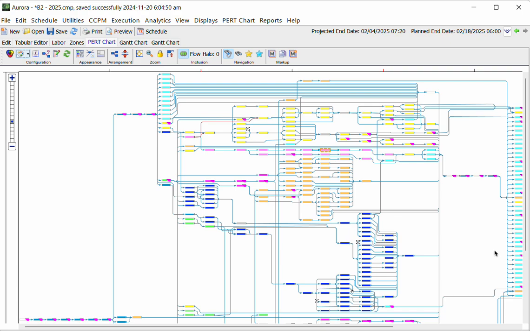Okay, so this is it for the Aurora overview. There is a lot I have not covered, so again, feel free to follow up with any questions or a request for a targeted demo.